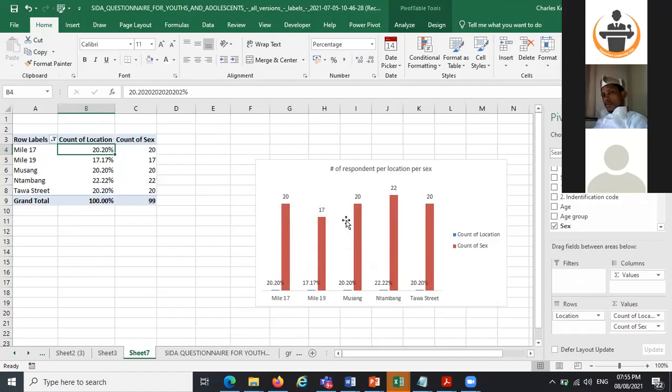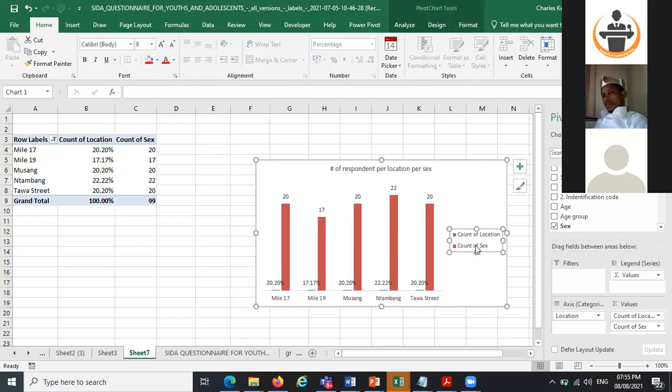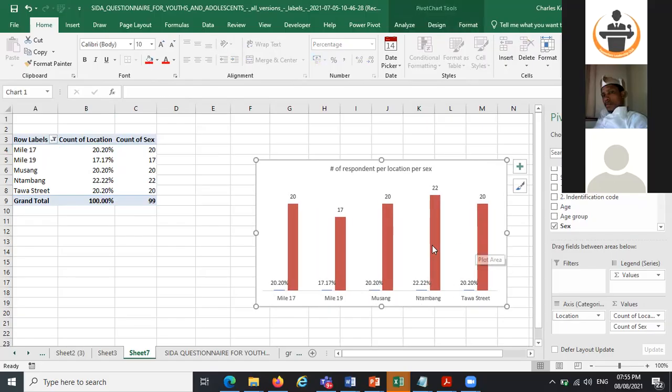20.25%, things like that. You're seeing these are the count of sex, count that we might not, I just need the count of maybe number of particular persons in a location. So this count of sex doesn't really make sense here. You can take it off like that. You just know normally that respondents here is per location, percentages gotten per location like that.